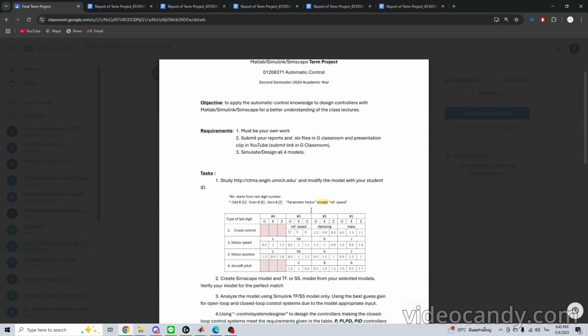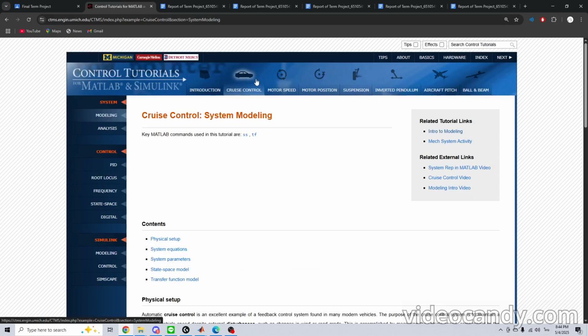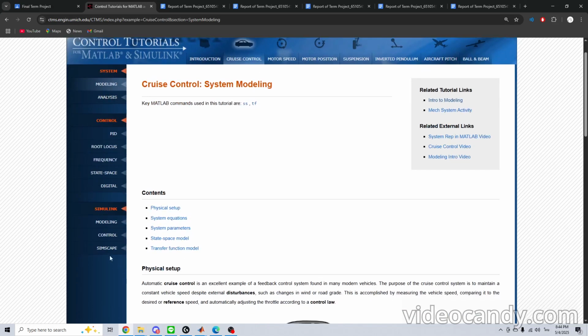First you're gonna click to this link called ctms.engin.umich.edu, and then you're gonna see this control tutorial for MATLAB and Simulink. Then you click to the topic that you're gonna create the Simscape model. First one is the cruise control, and you will see the Simscape button like this.